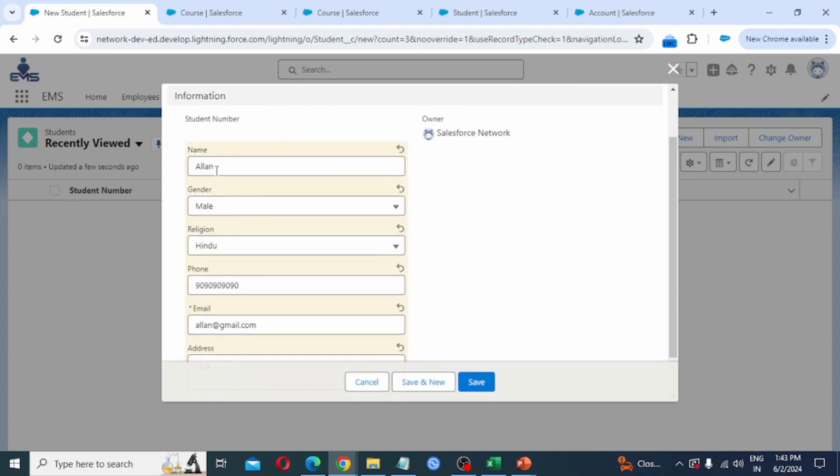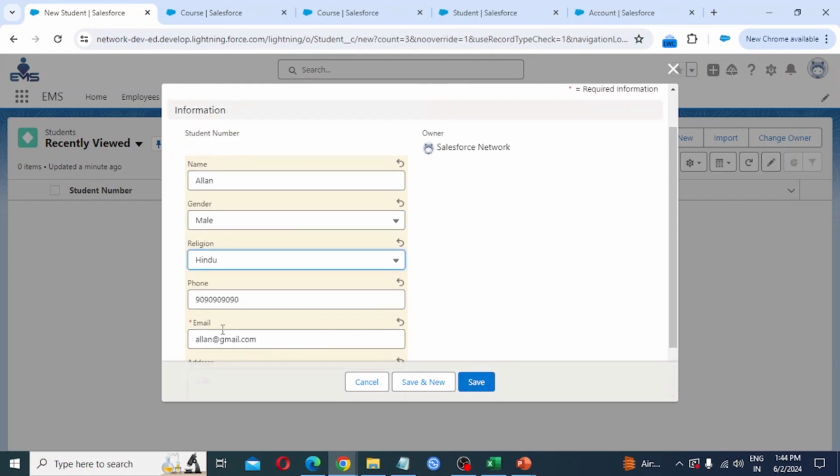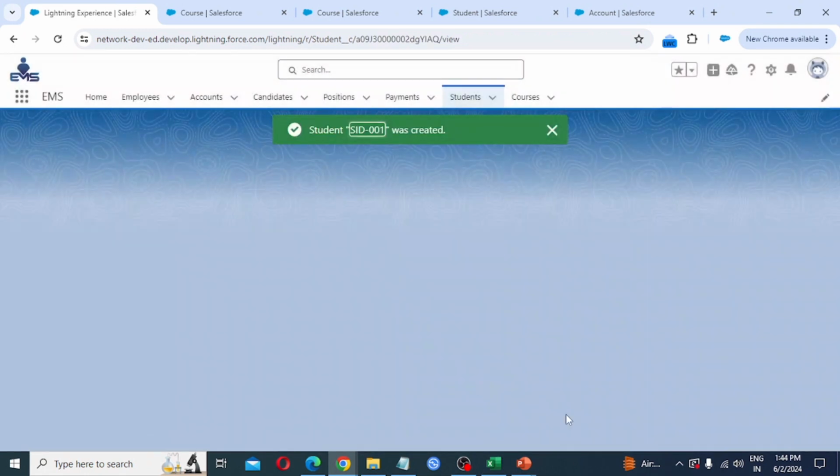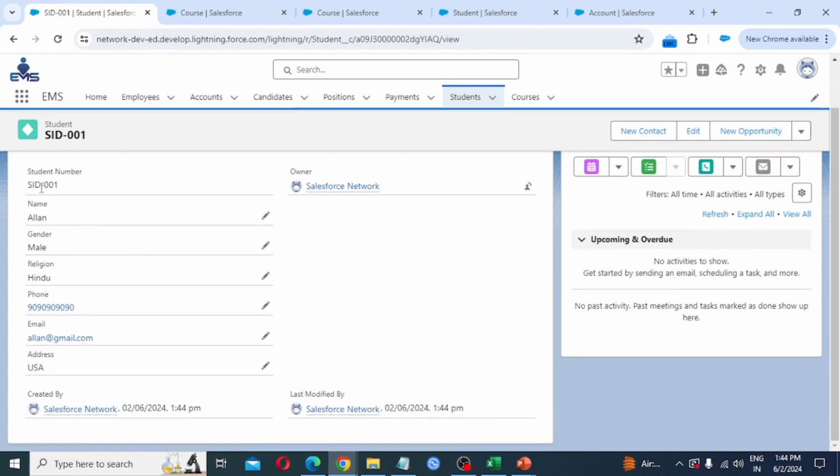For this new student I am providing the name Ellen, gender male from the drop down, and religion from the drop down, again Hindu I have taken, and a random phone number. The email is also a random email, and for the address I am providing USA. After filling in all the information, just click on the save button. So the first record is created. Here we are seeing the student number SID, student ID. We had given a hyphen and 001 over there, so it starts from here. The name is coming as we provided, along with gender, religion, phone, email, address, and some more fields are also coming over here.